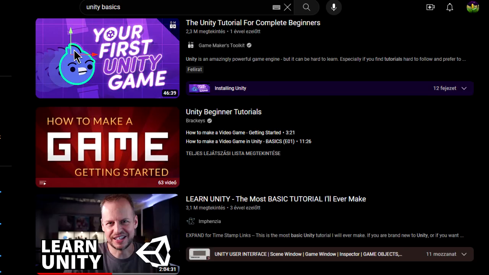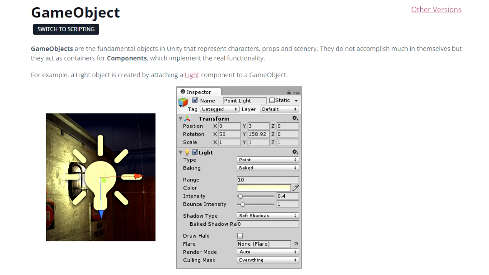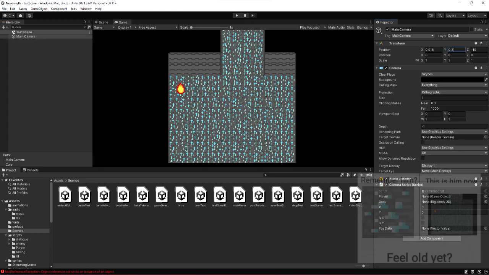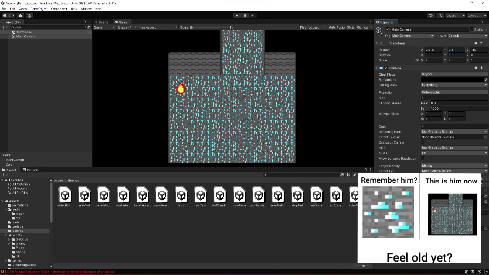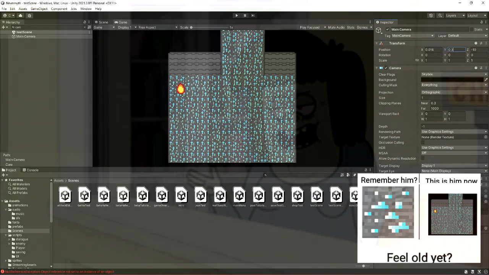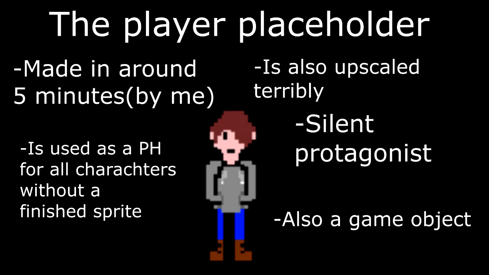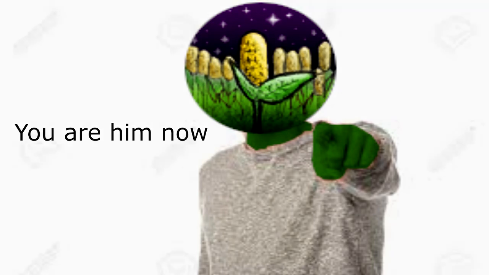I think the best place to start is where everything in Unity starts, game objects. In the words of every single beginner tutorial ever, everything in Unity is a game object. This square is a game object. This oddly diamond ore looking environment is a game object. Do you know who else is a game object? This guy. You're him now.